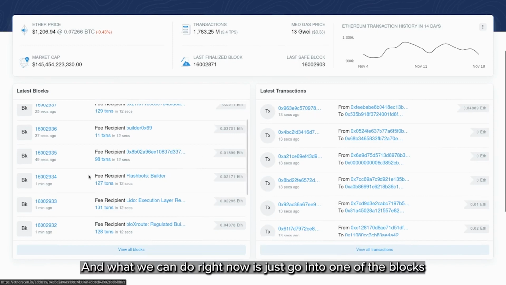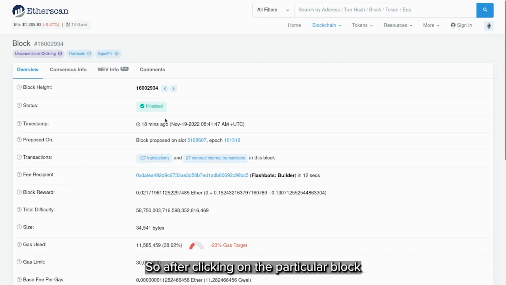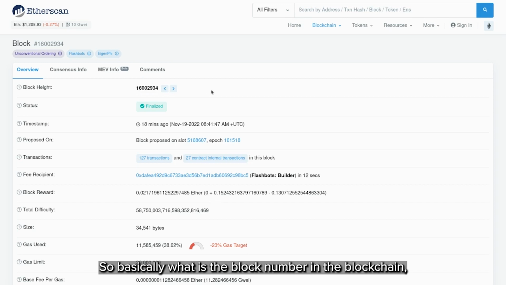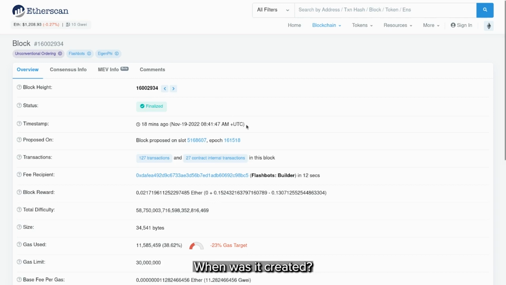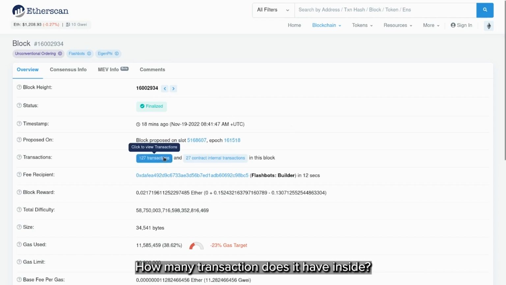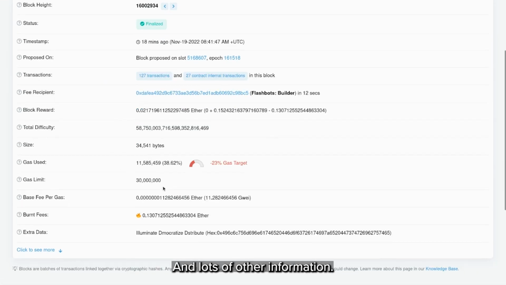What we can do right now is go into one of the blocks and have a look at what's inside. After clicking on the particular block, I now have a detailed overview of it. What you can see is the block height, so basically the block number in the blockchain, which also tells us the length of the entire blockchain. When was it created? How many transactions does it have inside? What is the size of it? And lots of other information.